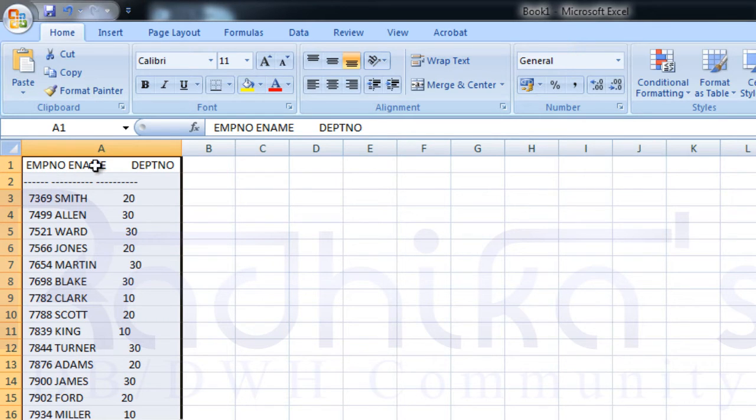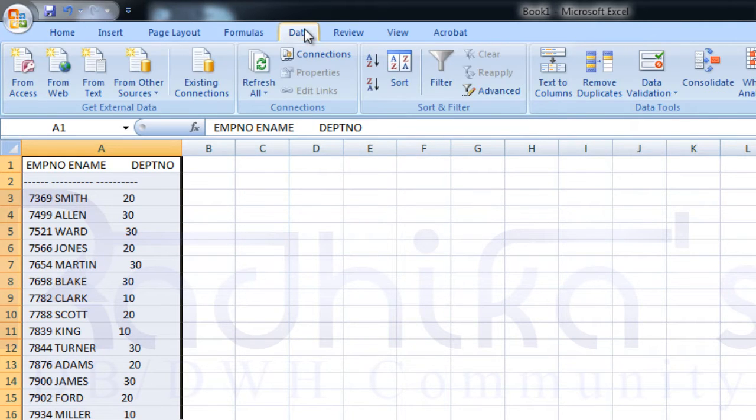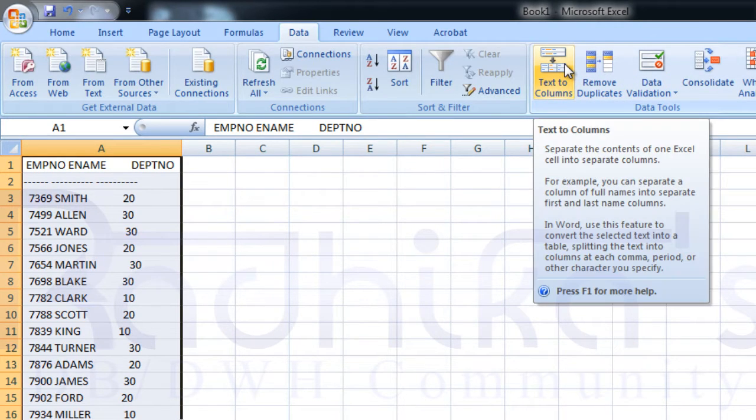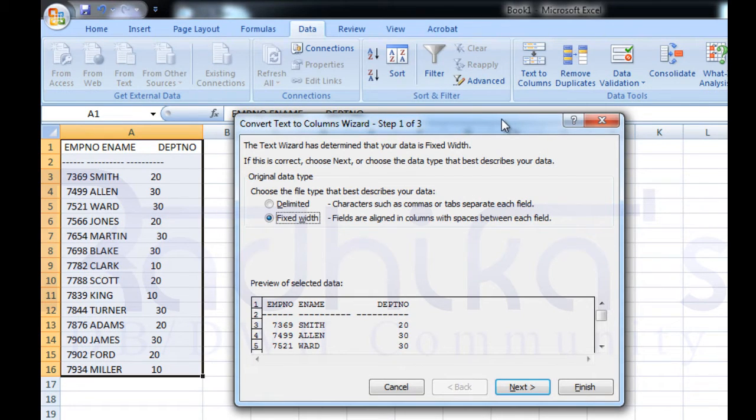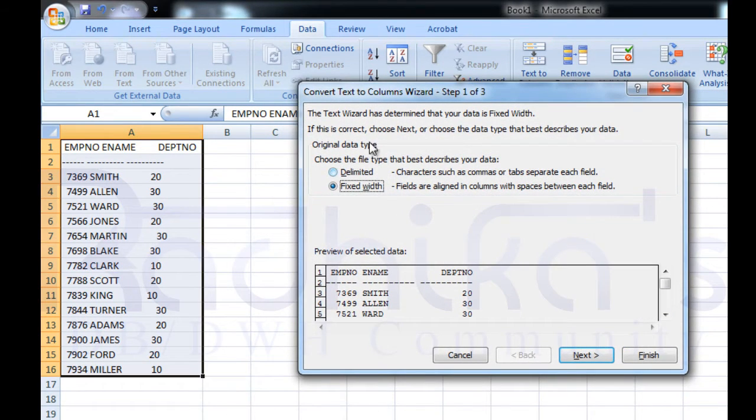So for that, what we are going to do is, there is an option under the Data tab called Text to Columns. What it does is, it splits the data into different cells or different columns. How to do that, we'll see. Just click on it, and then you have this option called Delimited and Fixed Width. First let us see how delimited works. Delimited is nothing but the basis on which you want to split the data.